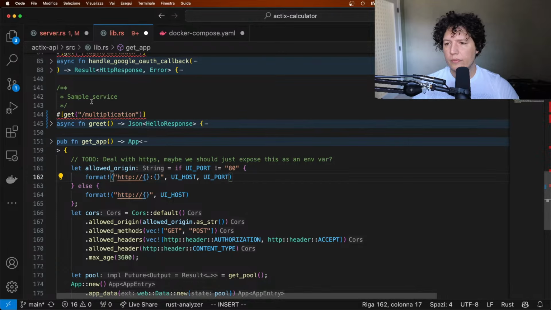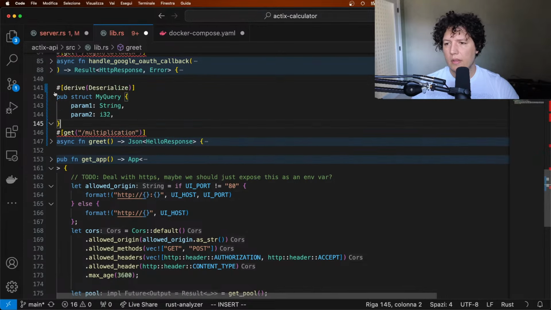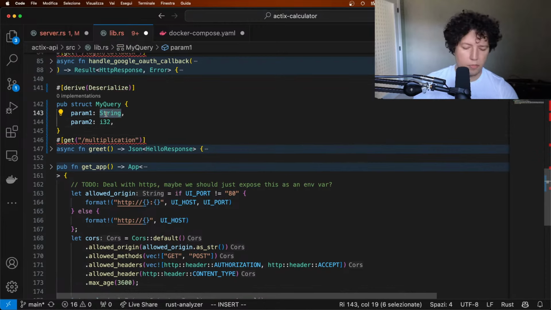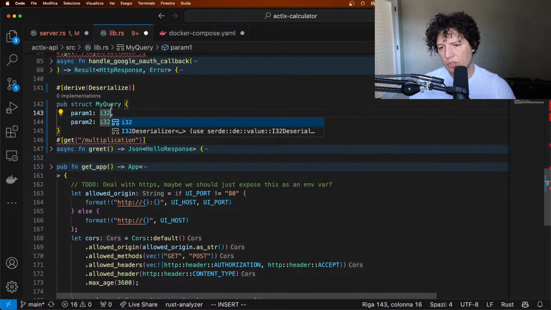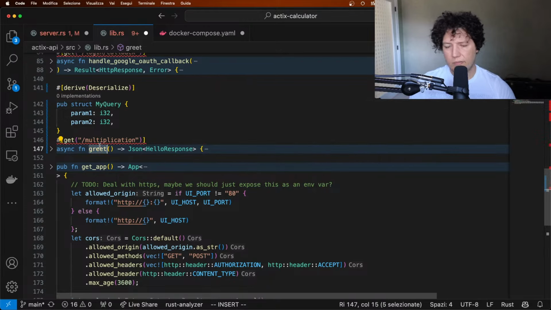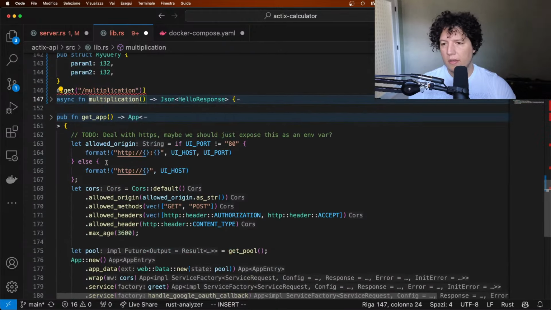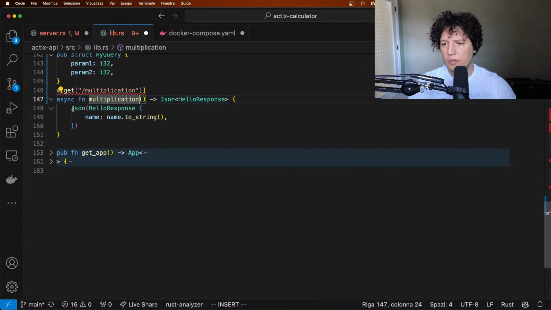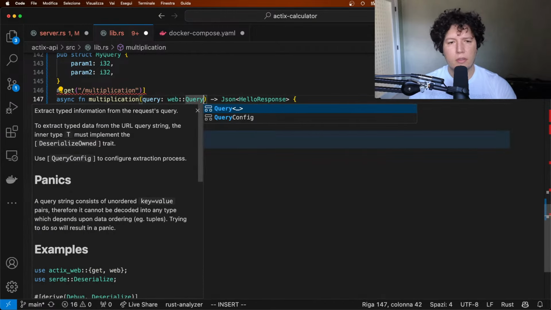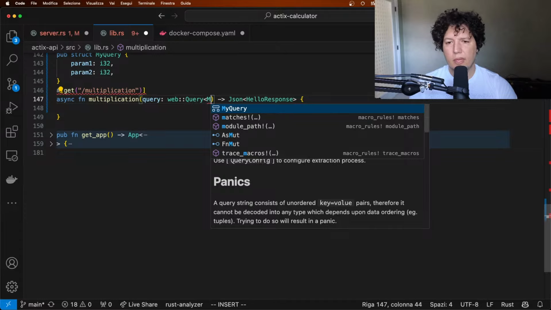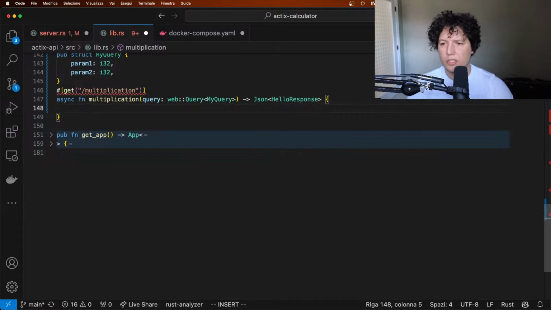So there you go. Both are going to be integers just to make it simple. And go from there. So let's implement our multiplication here. So we are going to pass a web query here, my query. We are going to rename it, of course.